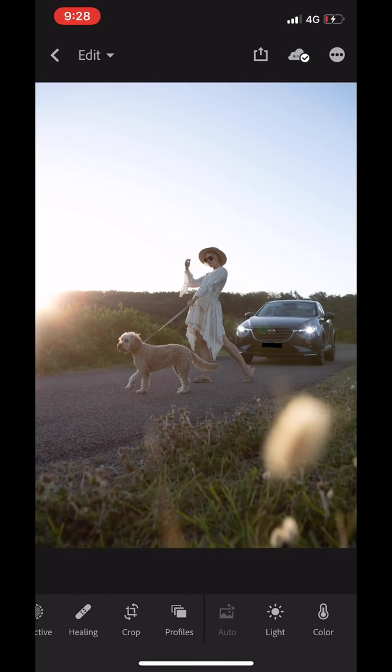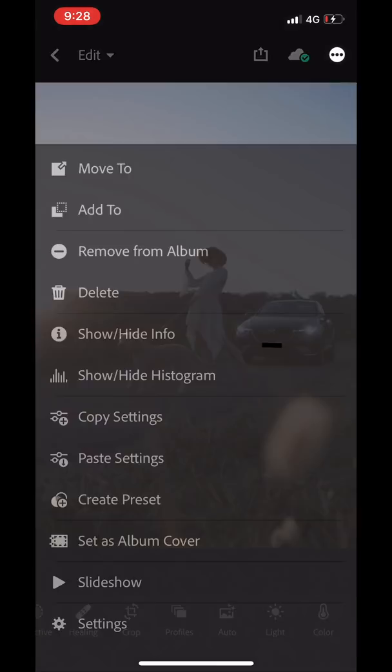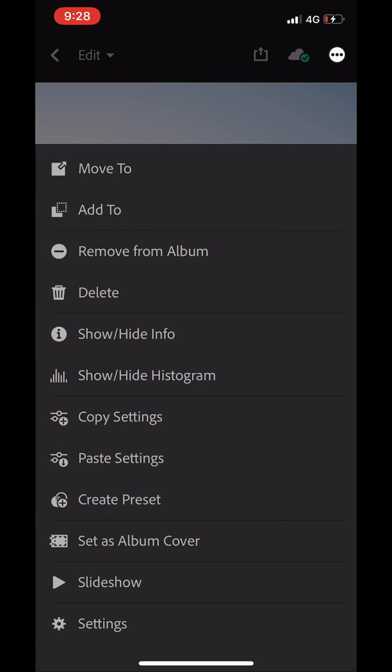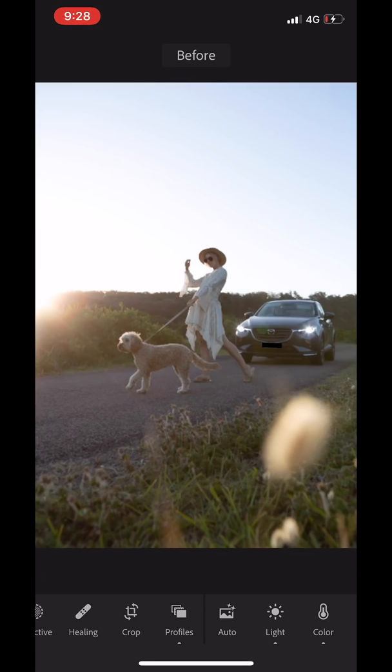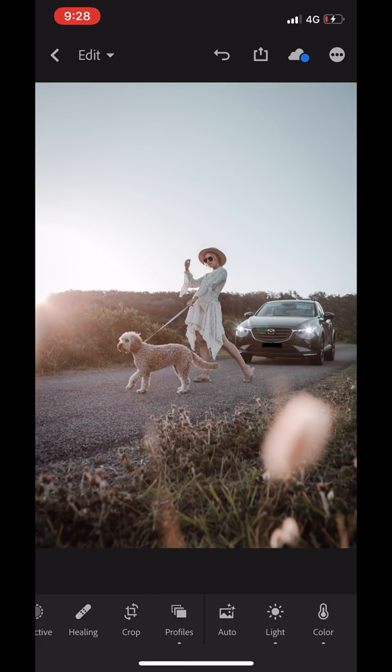We're going to click on the photo that we want to add the preset to. We're going to go up to this top right-hand corner again, hit the 3 dots, and click paste settings, and boom. There's the preset added. So as you can see, that's the before, this is the after.